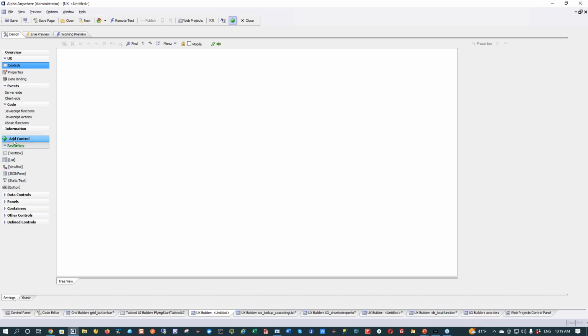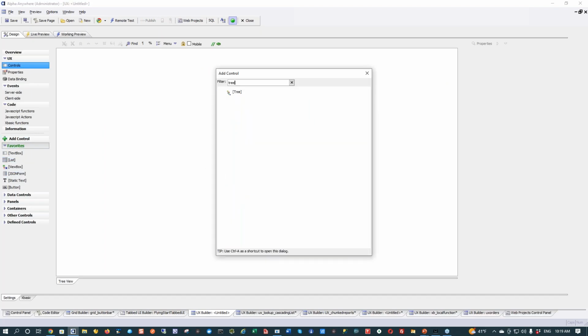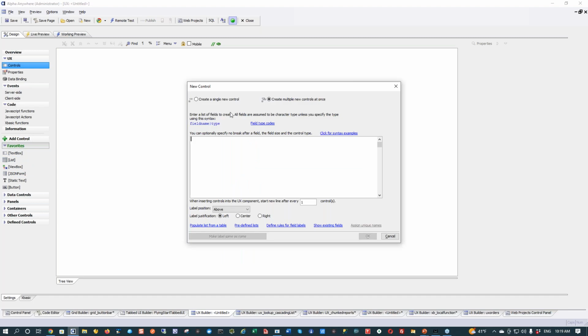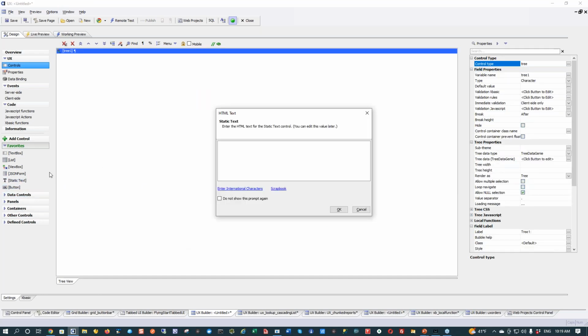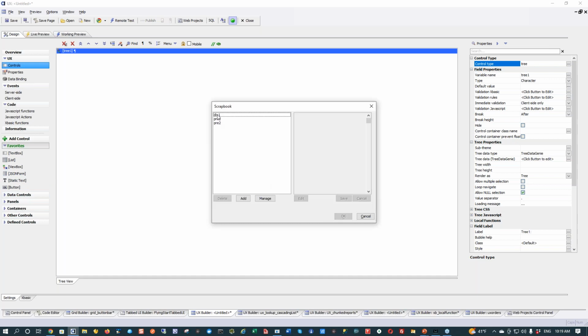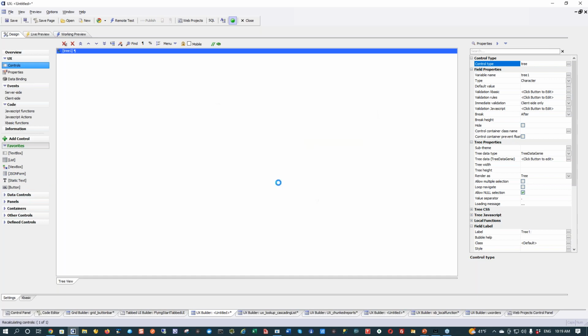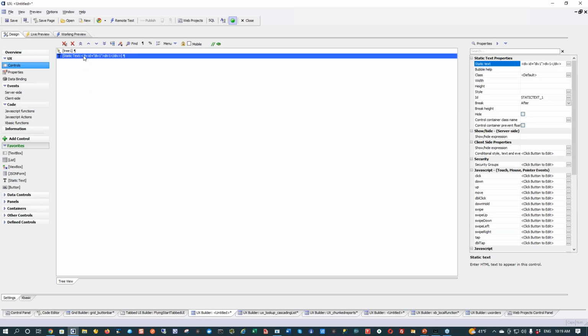And then I'll go and add a tree control. I'll call it tree 1. And I'm going to just add some static text with a div, and you'll see why I'm doing that in a few seconds. So I'll go there and I'll put div 1 over there. So now I've got a div over there. So let's go to this tree here.